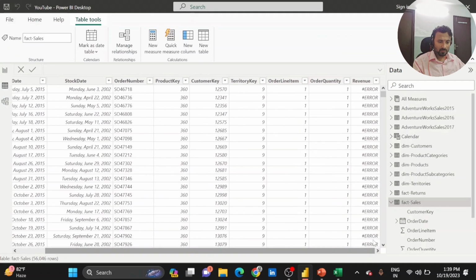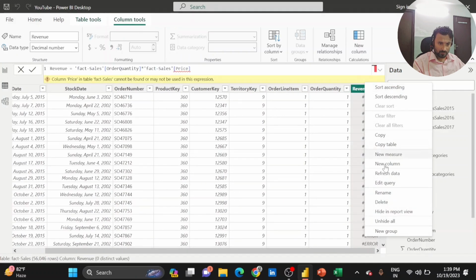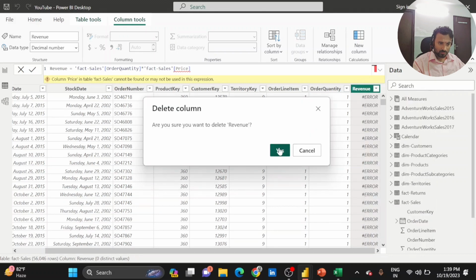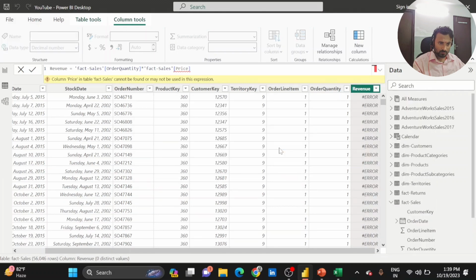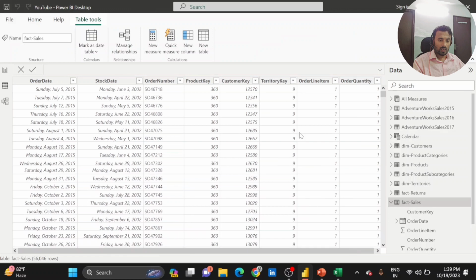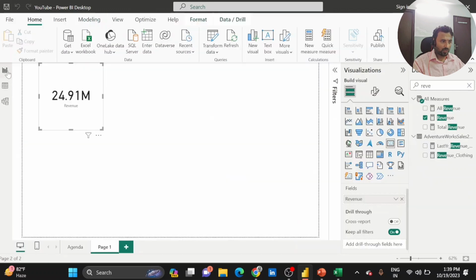Ultimately, it will not expand my table, by the way. Let's delete this. So you can see how we can just optimize our report, and you can see we still have the revenue 24.91 million. So by creating these measures also we can do this. Okay, so it was all about this RELATED function.